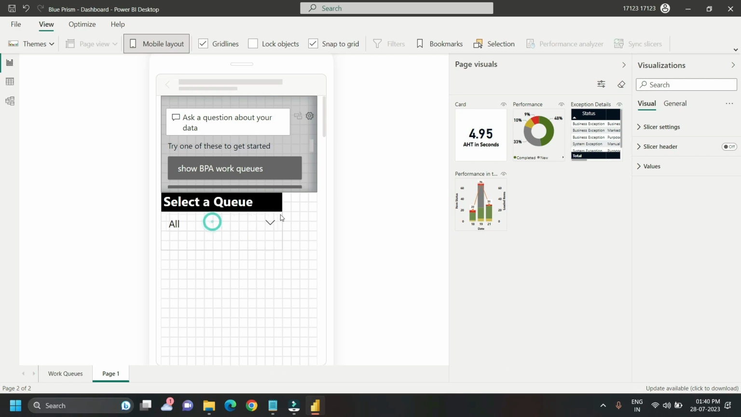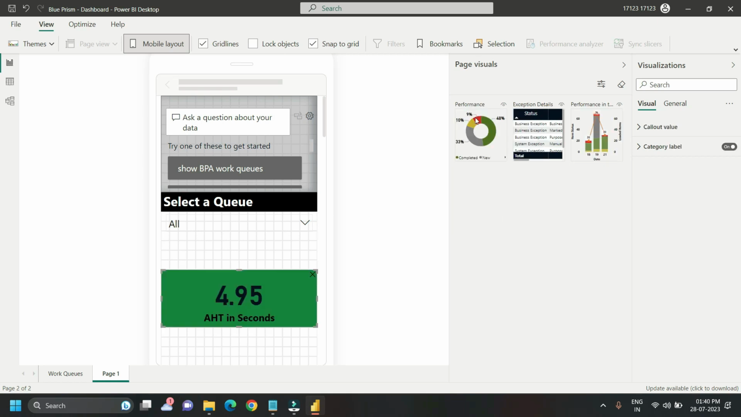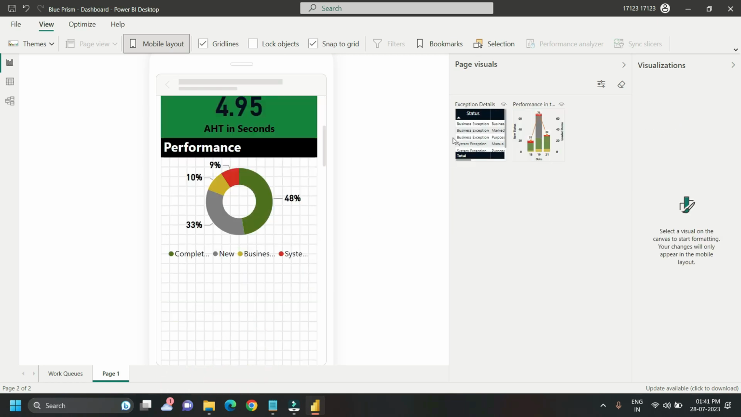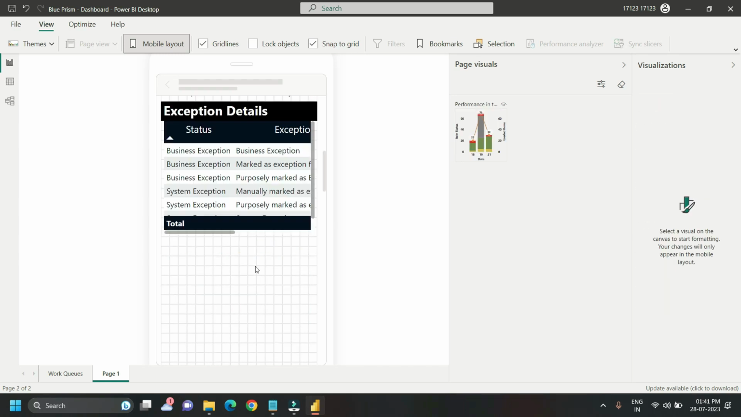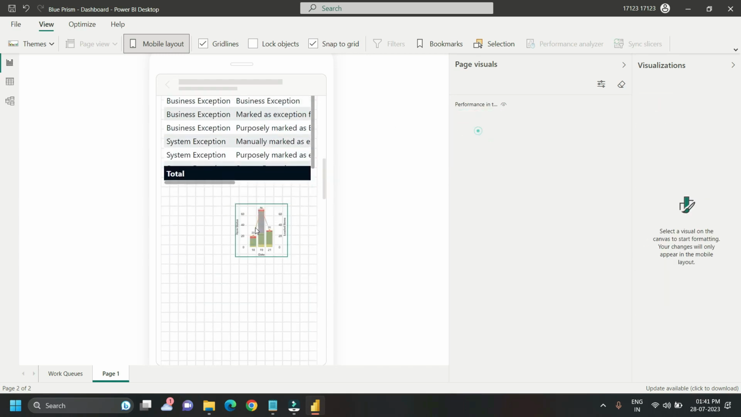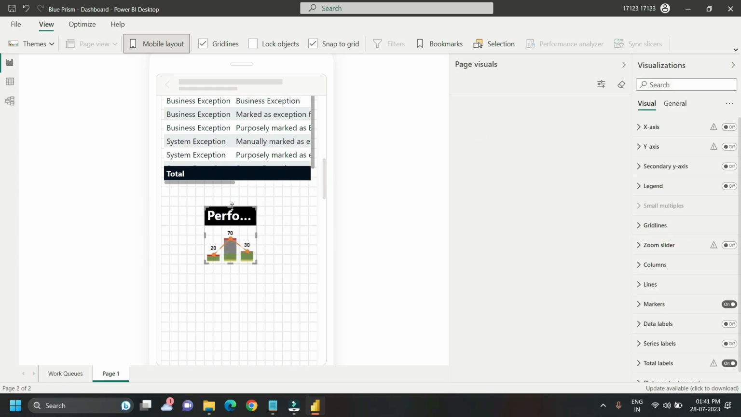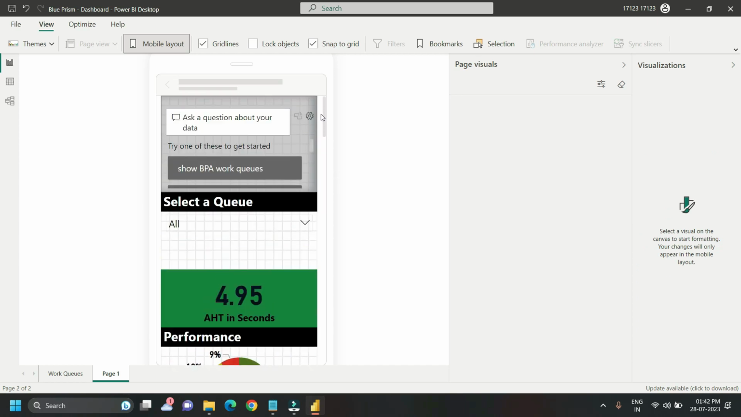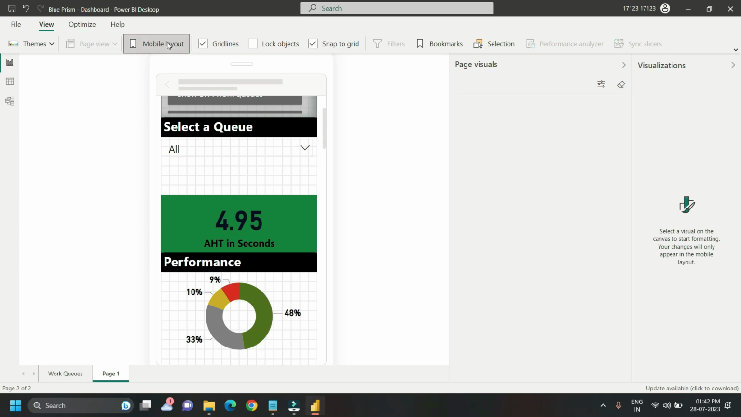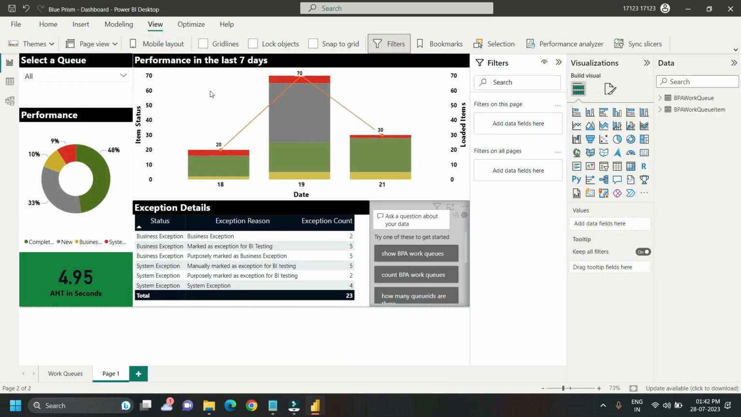Drag the slicer visual, drag the card visual, drag the performance visual, and then the exception details table. Finally, drag the performance in last 7 days visual. That's all you have to do. The dashboard is ready for viewing in mobiles. Click Mobile View to exit from this view.